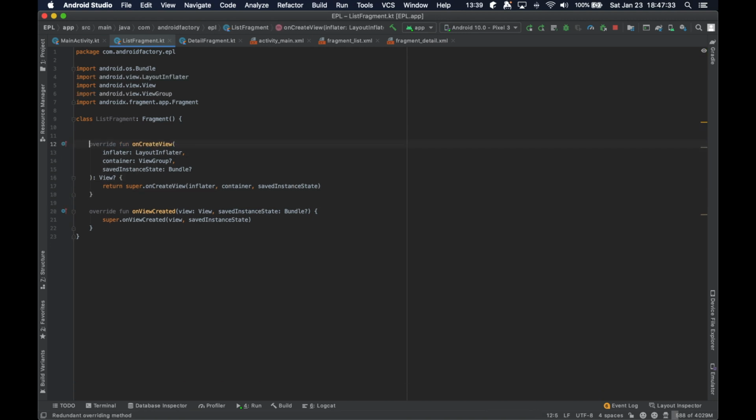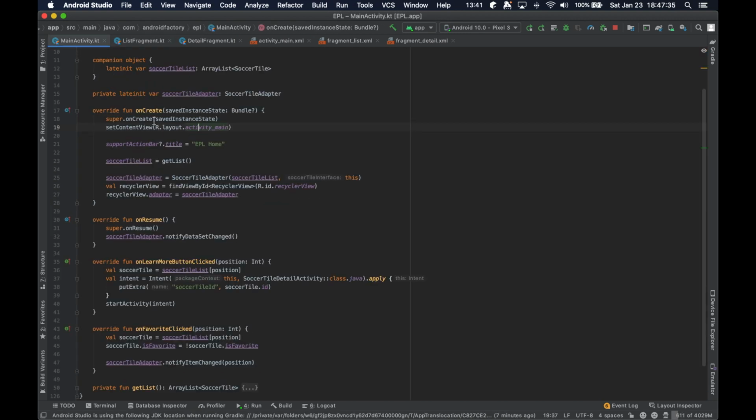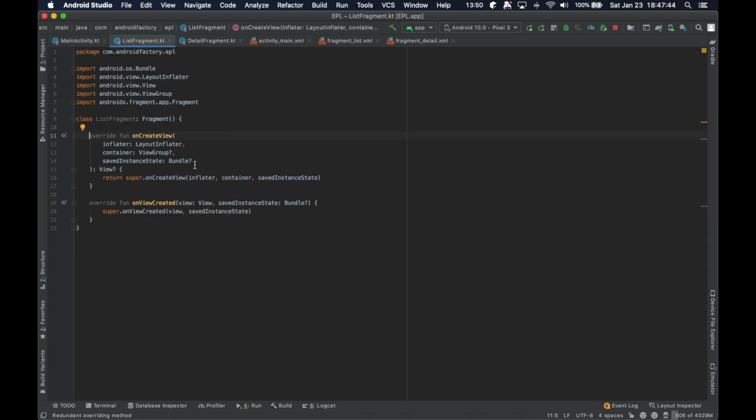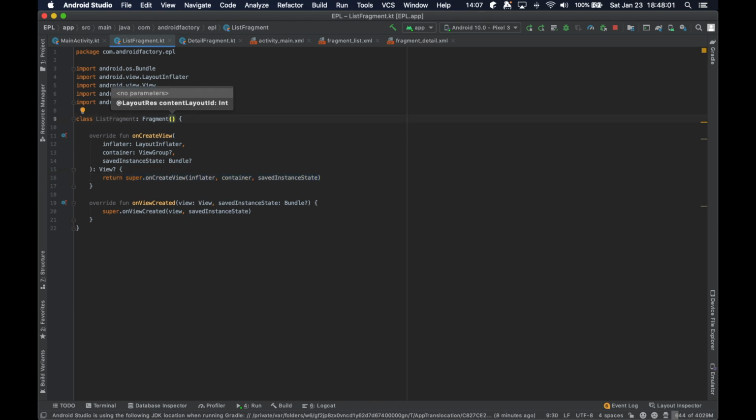Traditionally, before in the activity, we had this setContentView function, and then we would pass in a layout that we wanted to inflate. Fragments differ from that. They do have the onCreate, but that's not where you set their layouts. Here you can see this function returns a view, and right now it's just calling super.